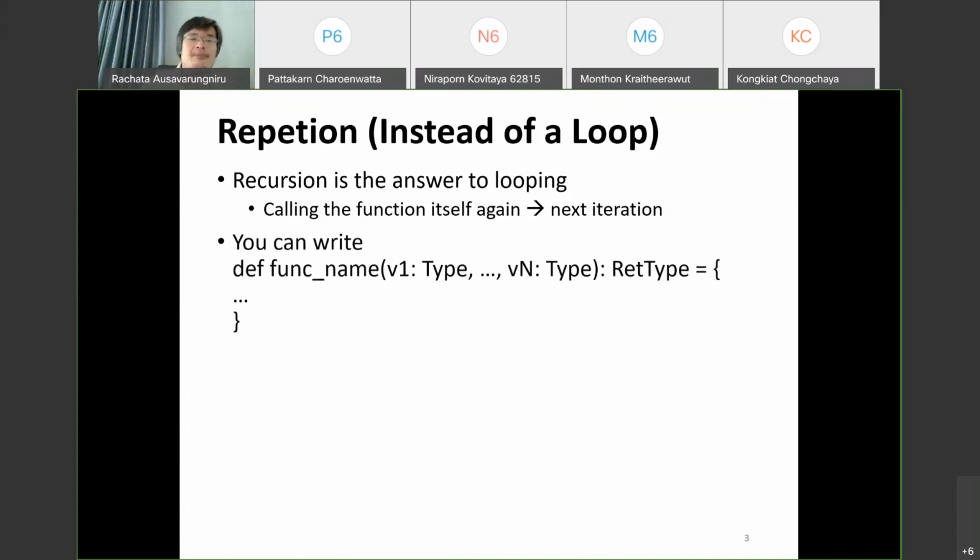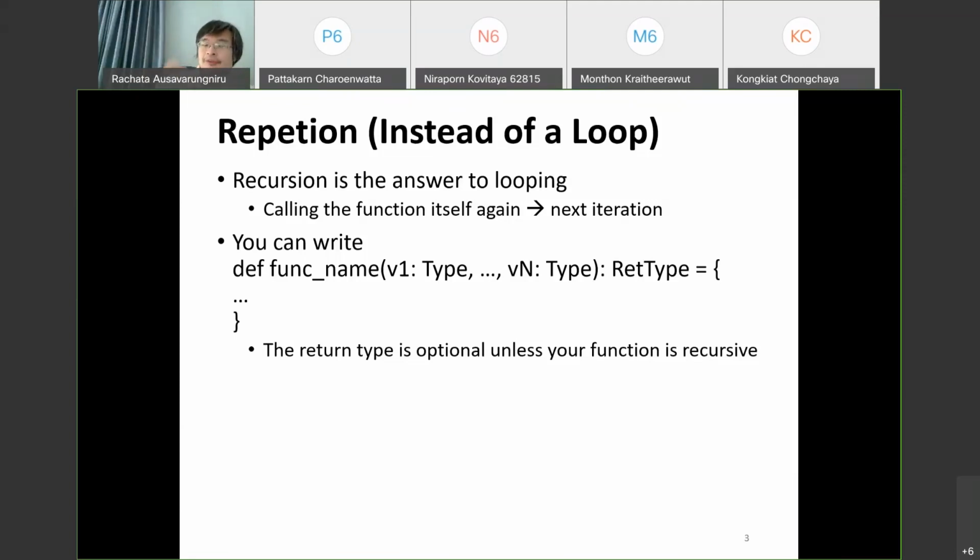So what do I mean? If you want to write a function that loops, you specify the function input as well as the return type. If it's a recursive function, you need to specify what it returns. Why is that the case? Because recursion is about calling functions again and again and again, so you need that return type.